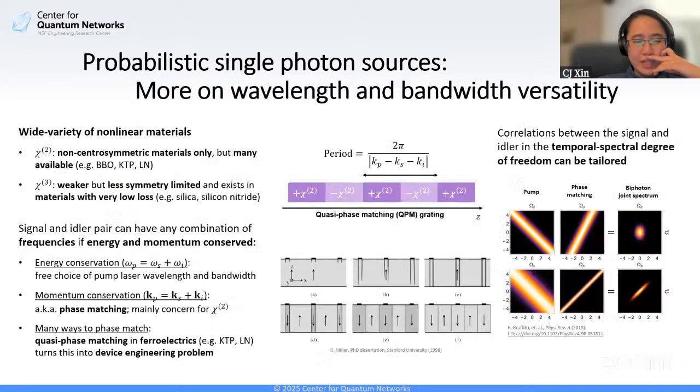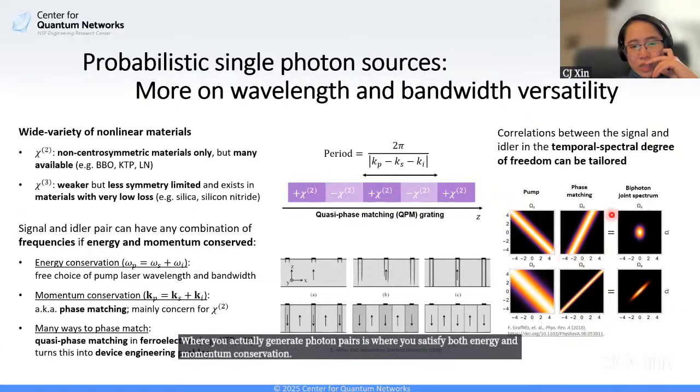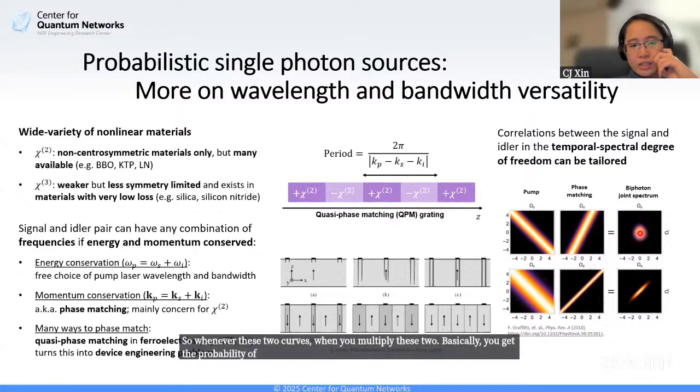Where's my helpful graph? Ah, yes, here. So for probabilistic single photon sources, where you actually generate photon pairs is where you satisfy both energy and momentum conservation. Whenever you multiply these two curves, you basically get the probability of generating each point on this color plot, which reflects the probability of getting a pair of photons at that particular frequency combination.